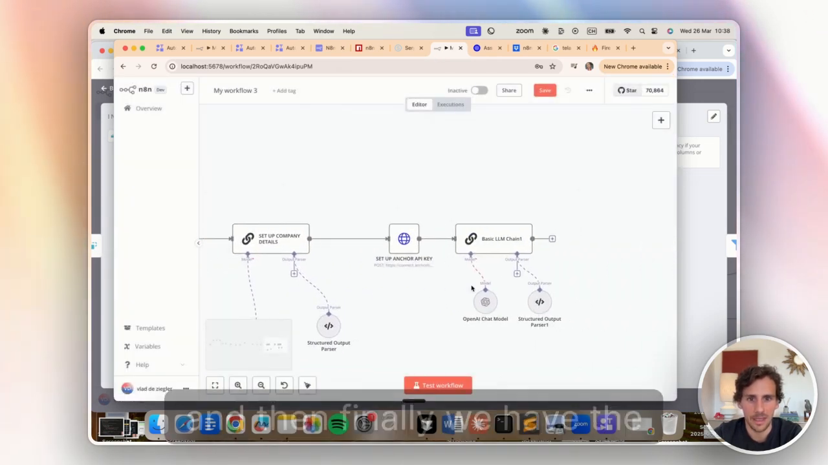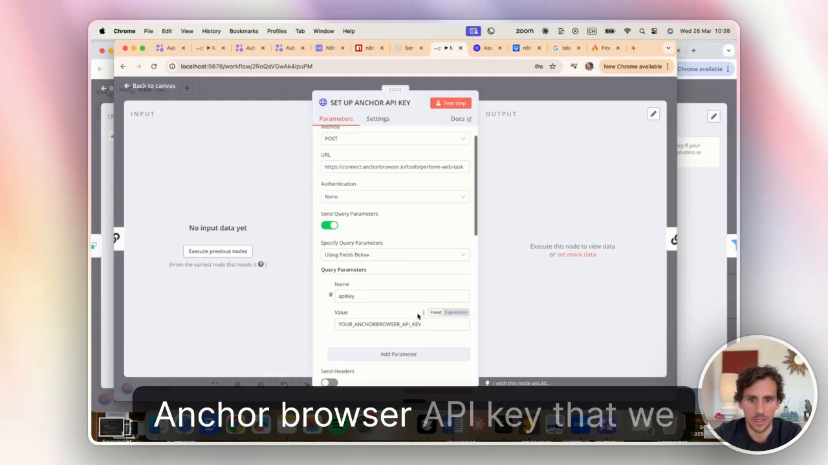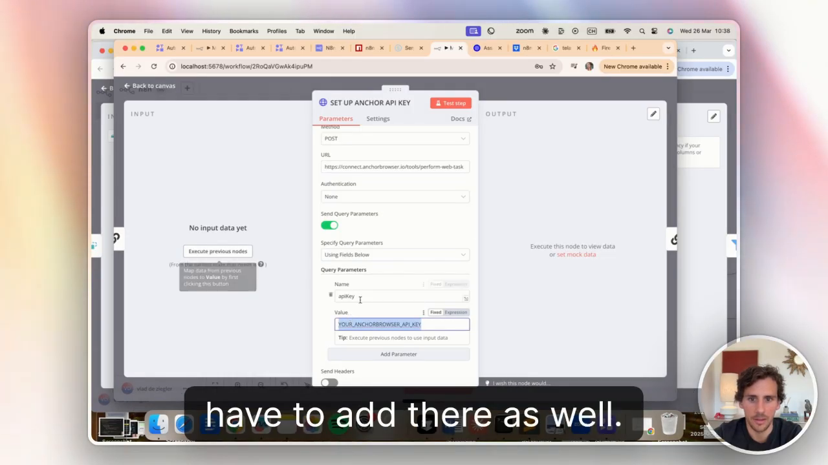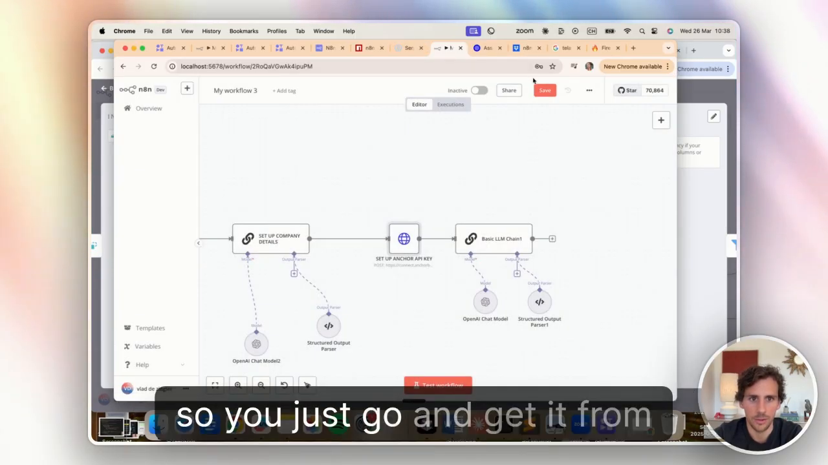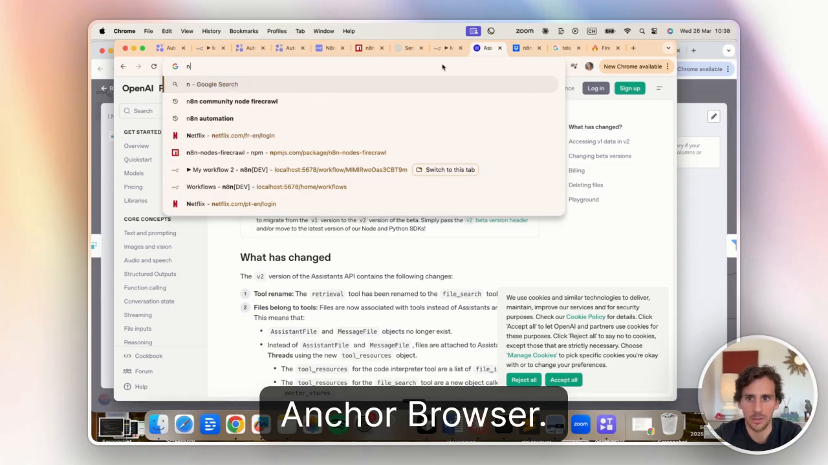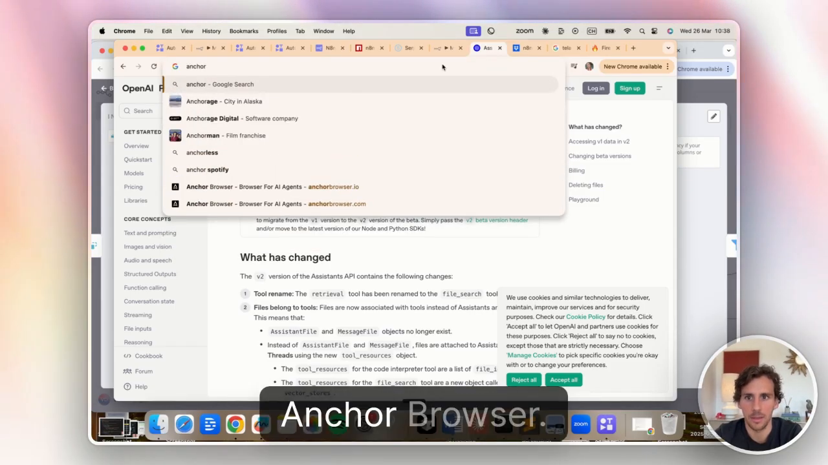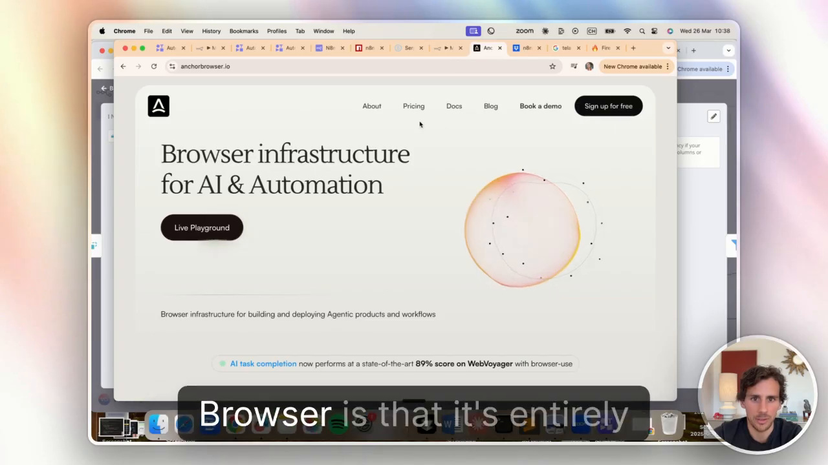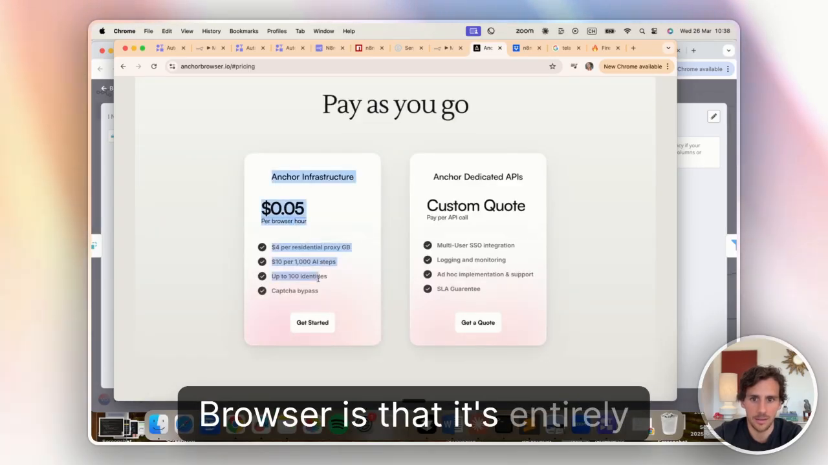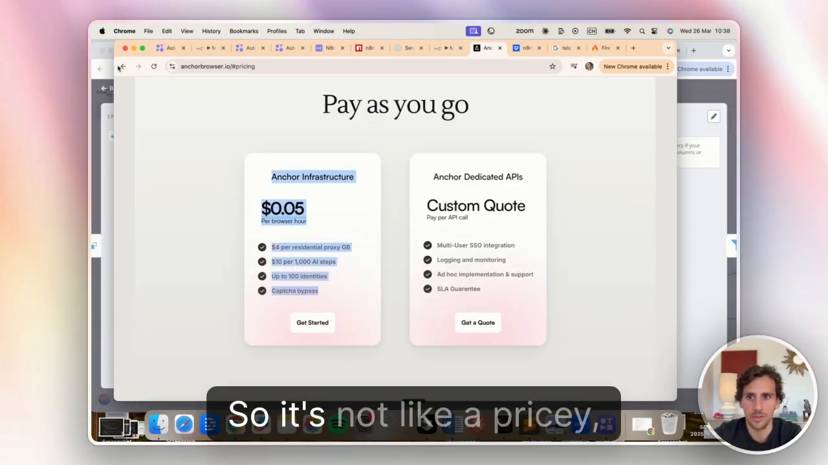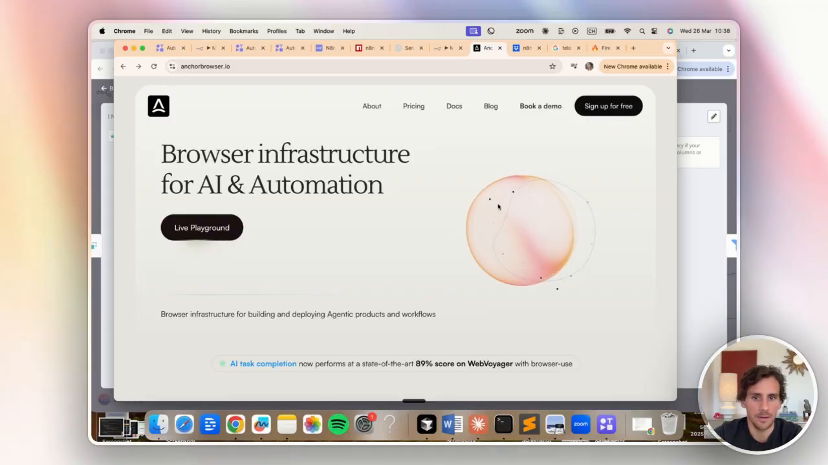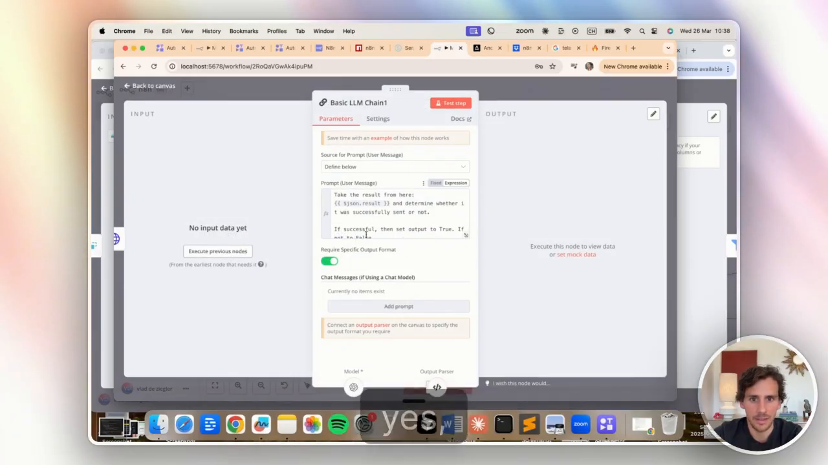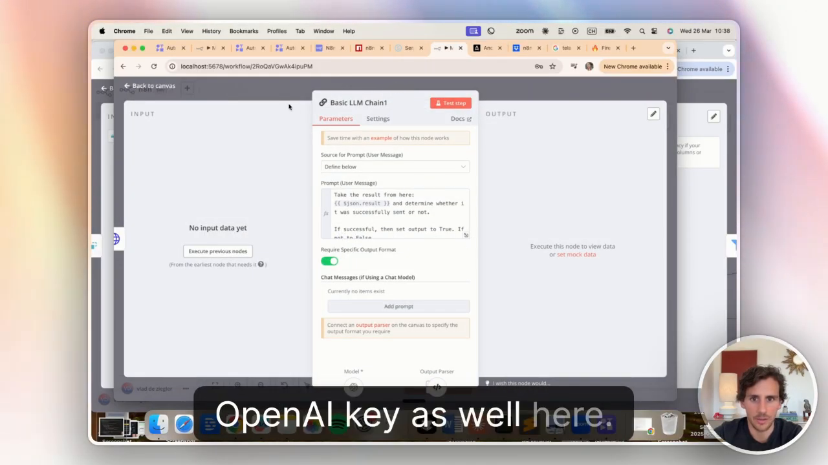And then finally, we have the AnchorBrowser API key that we have to add there as well. So you just go and get it from AnchorBrowser. What's very nice with AnchorBrowser is that it's entirely pay-per-use. So it's not pricey at all. And then finally, yes, you just have to add the OpenAI key as well here.